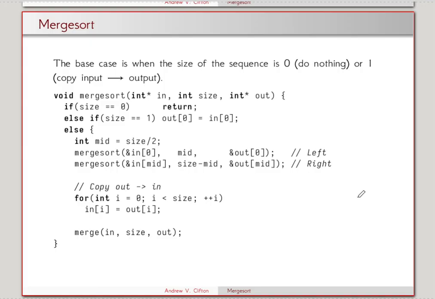So this here is the entire merge sort function, right? If our size is 0, we don't have to do anything. How do you sort 0 things? You just don't. Now, if our size is 1, how do you sort one thing? You don't. But remember that merge sort is a not in place sorting algorithm. In other words, it copies from in into out here. So even if my size is 1, I still have to do something. I have to copy the one input element into the output, like that.